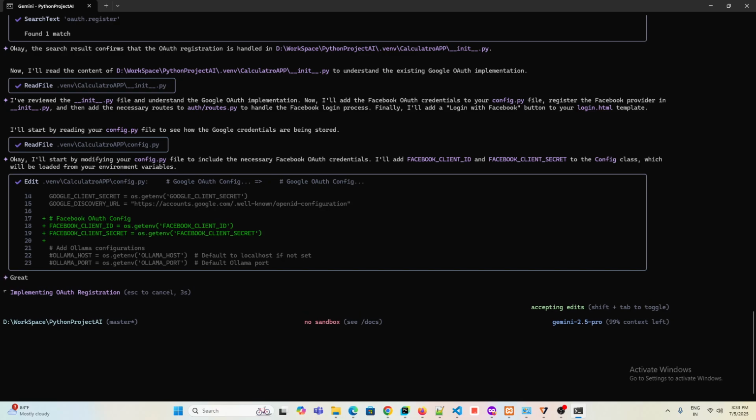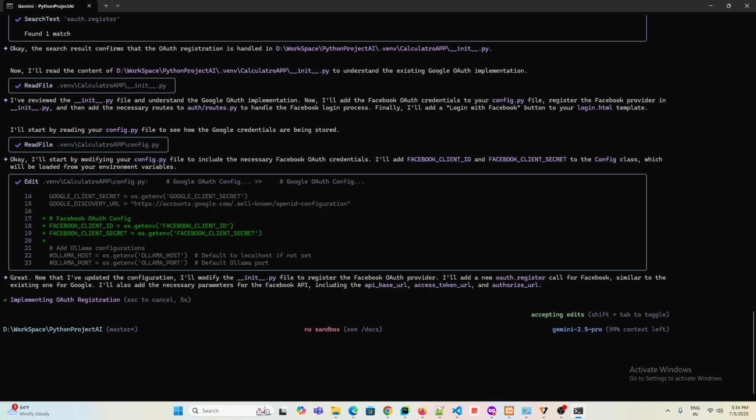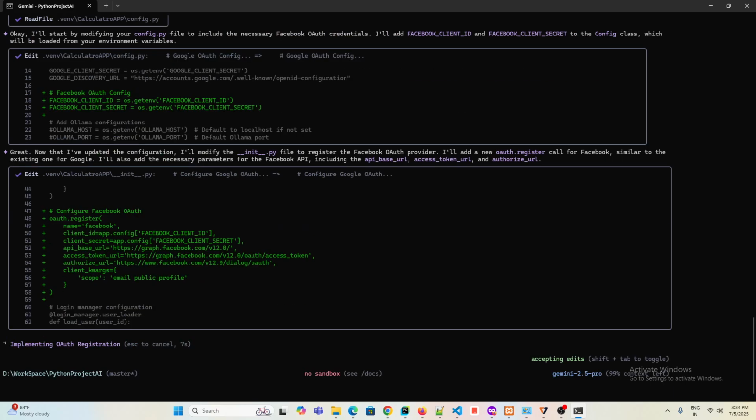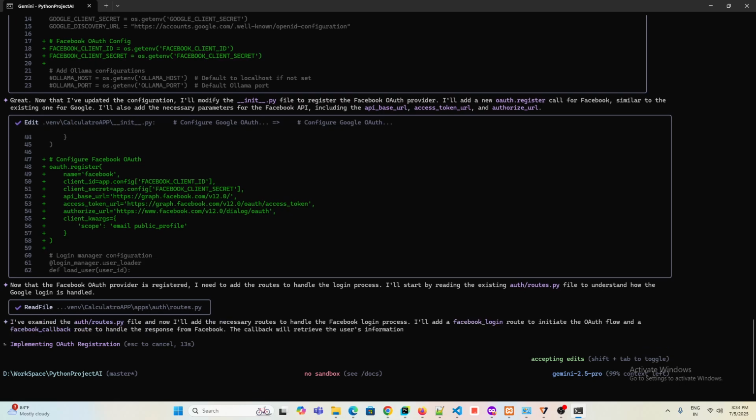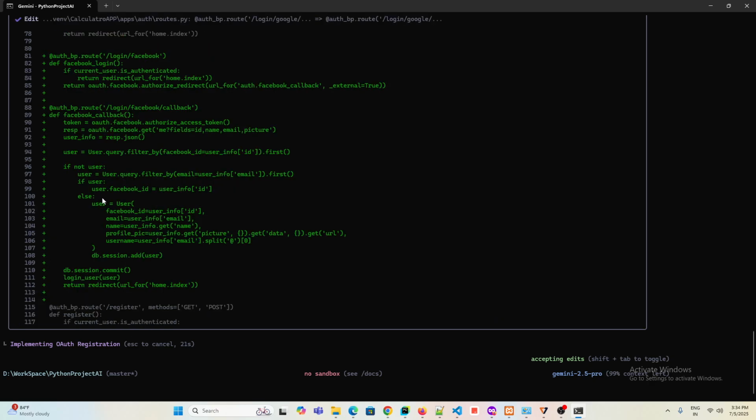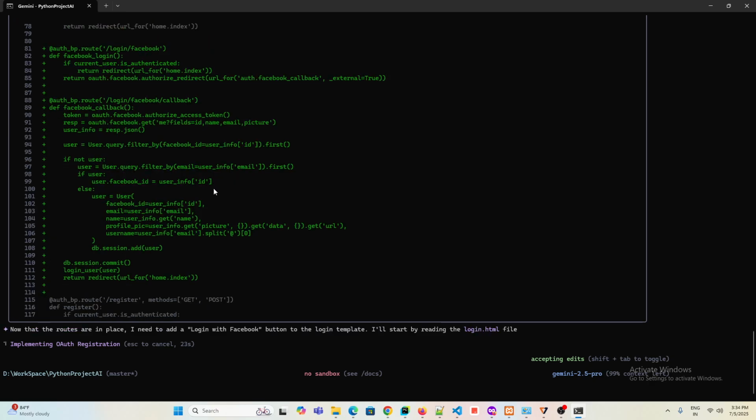It started modifying. Great work. Now I have updated the configurations. I will modify the init file. Okay, it has added a method here, you can see it has completed that method, the authentication blueprint route.